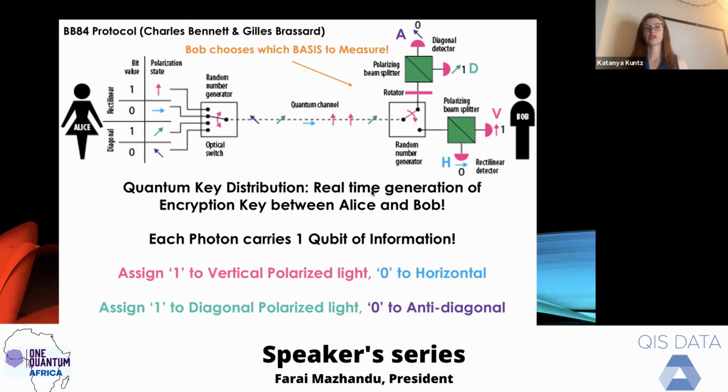So let's take the first one here. This little green arrow is a diagonal photon, so it'll come in. And then if this random number switch says, okay, go up to the AD detector set, then if everything works properly, the efficiencies are good, and the polarizing beam splitter separates the D from the A properly, then the D detector should click and Bob should get a 1.